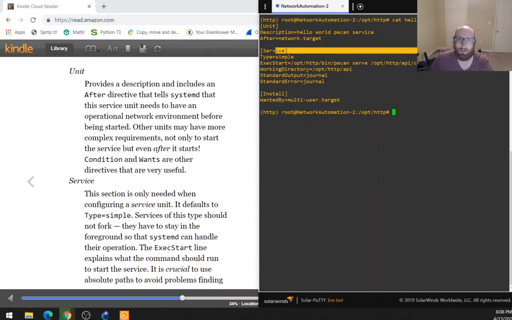But the next section is service. This section is only needed when configuring a service unit. It defaults to type equals simple, which we've got. We're using the default. Services of this type should not fork. They have to stay in the foreground so that systemd can handle their operation. The exec start line explains what command should run to start the service. So here's the exec start.